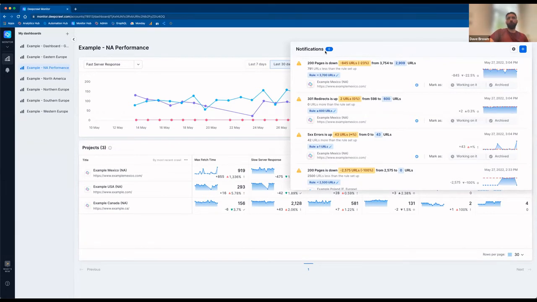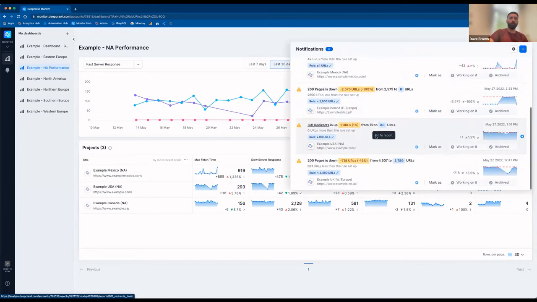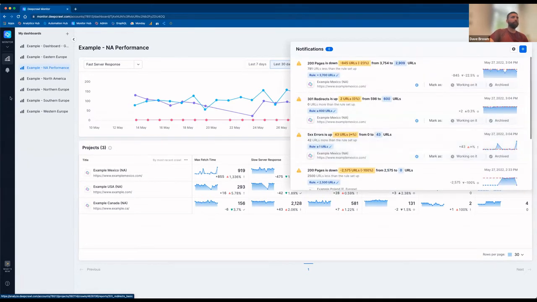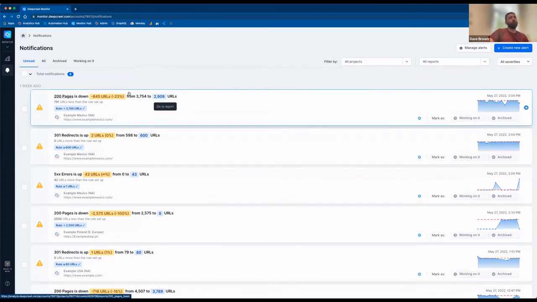In this case, we've got 6 notifications for things like the number of 200 pages has dropped. The number of redirects has increased by 2, and it's hit the threshold that we've set, and so forth. What we can do is go into these notifications. In terms of managing these notifications, this is an in-app communal inbox. So when these notifications come through, you'll be able to see exactly what's gone wrong.